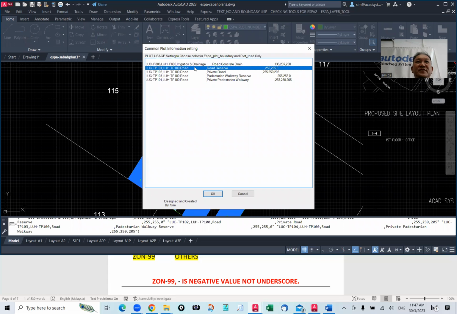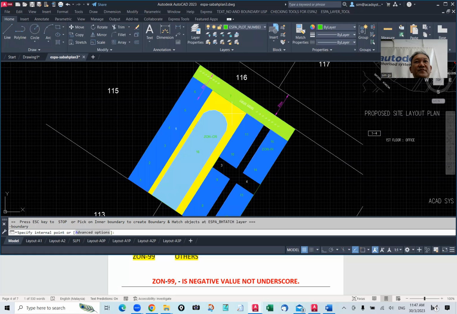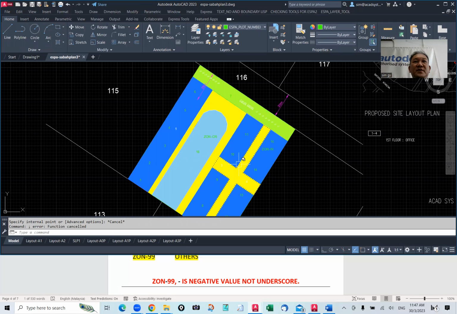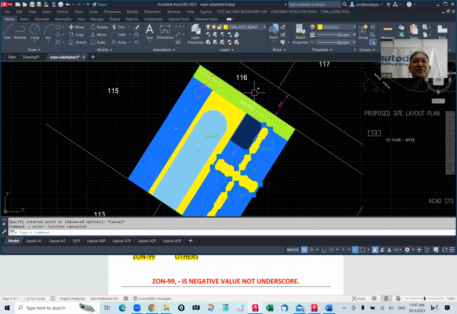I'm going to call it road reserve, or maybe private road. Okay, never mind. I call it road reserve for here and also here, because this road will be very complex if I draw. You can break it into as many segments as you want. Okay, escape, just escape. Now the system actually knows it draws the polyline at plot road.